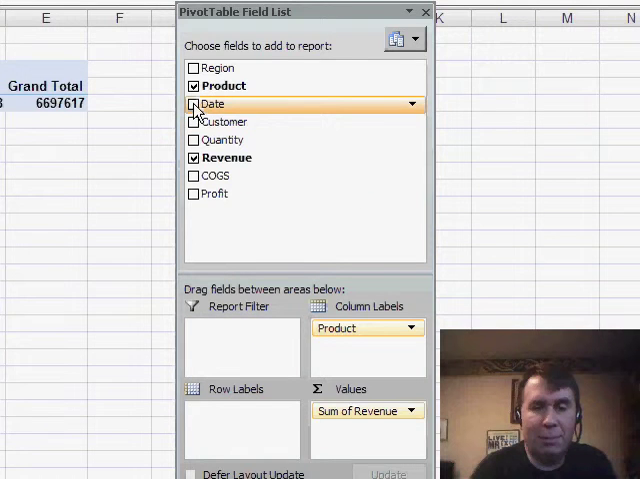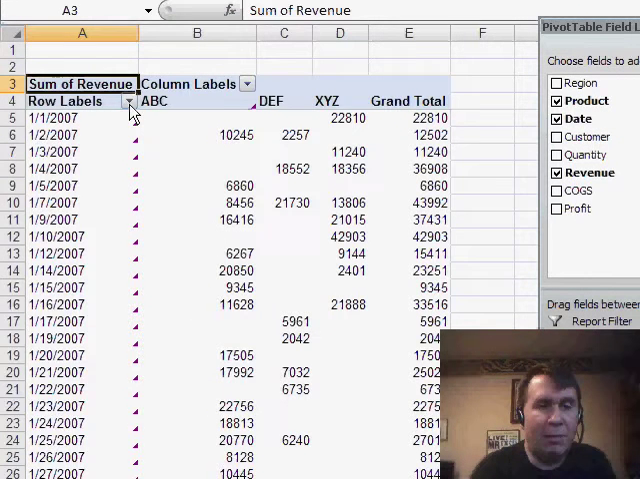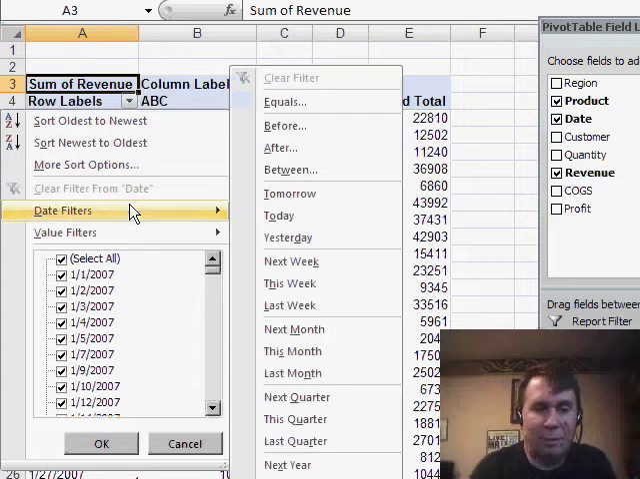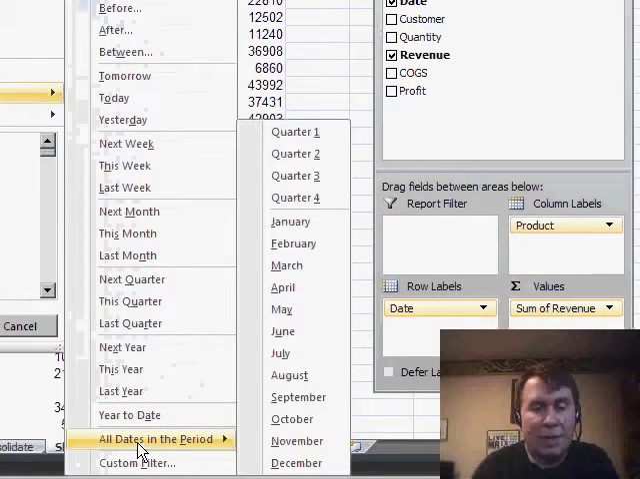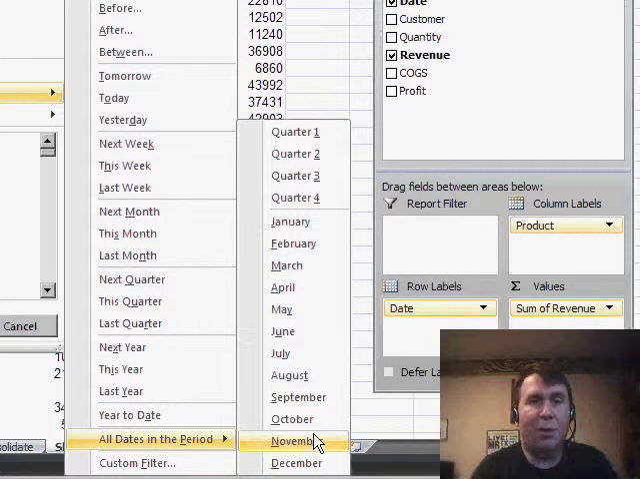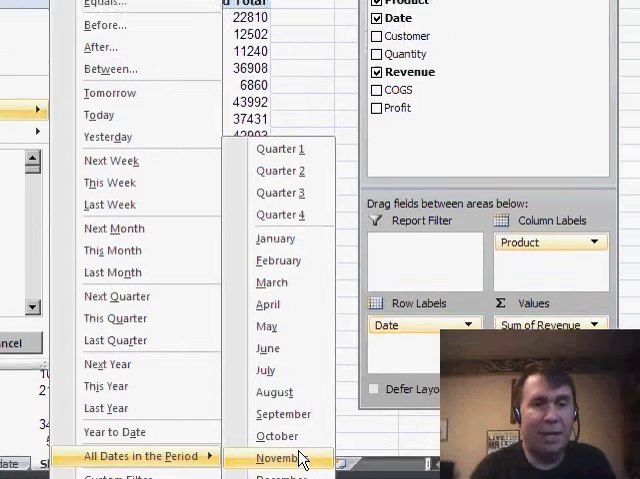The other thing we have is, let's say we're going to take customer off and put the date field on. Again, we have all sorts of new virtual date filters. Provided your fields contain dates, we can ask for the pivot table to always show us last week or next month or last month or this quarter, or we could ask for all dates in November. So lots of virtual fields there that they've added to pivot tables.